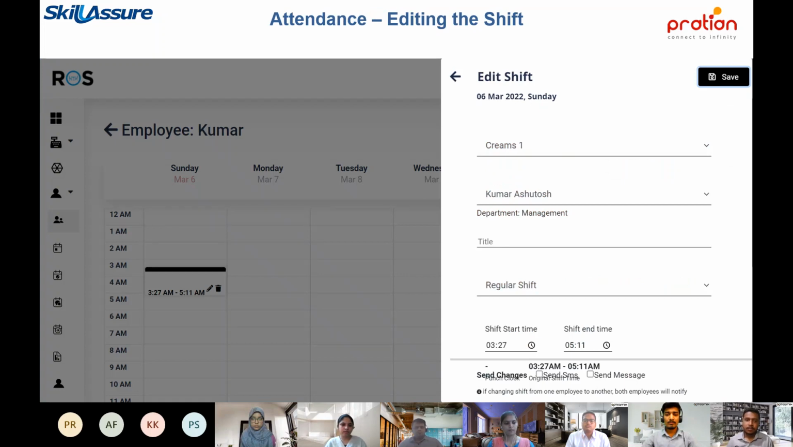Here we can enter the department where the employee is working, and we can enter the title, such as what he's editing. For the shift, whether it is full-time or part-time, there is a drop-down where we can select the shift. And we can enter the shift start time and end time. A point to be noted: the shift time should not be less than 8 hours.